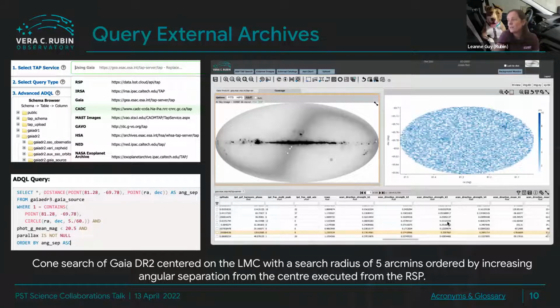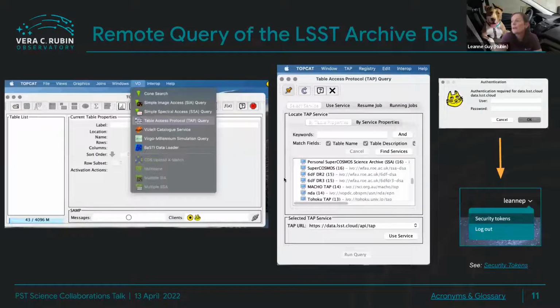I could then take that data and use it together with my LSST data to do an analysis. This works the other way around as well. Here I'm using TopCat. So I just installed TopCat on my computer last night.